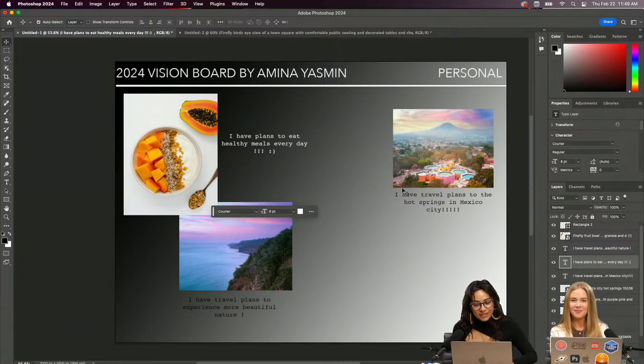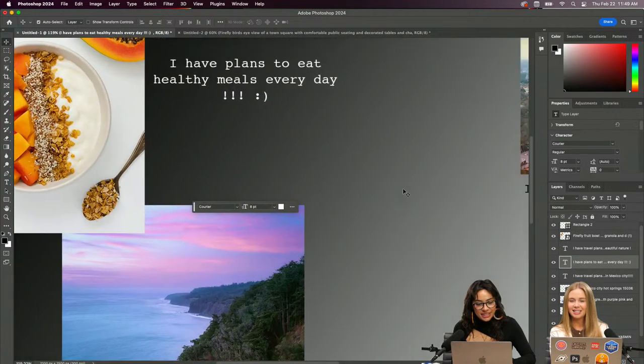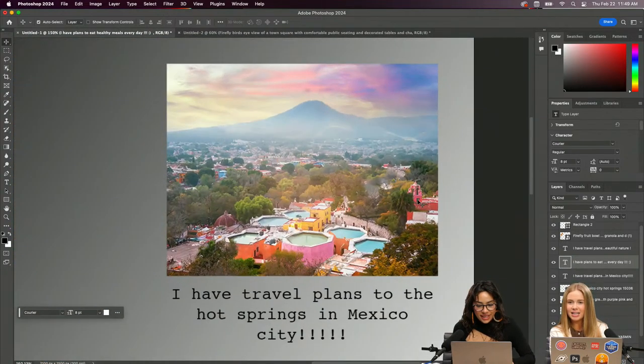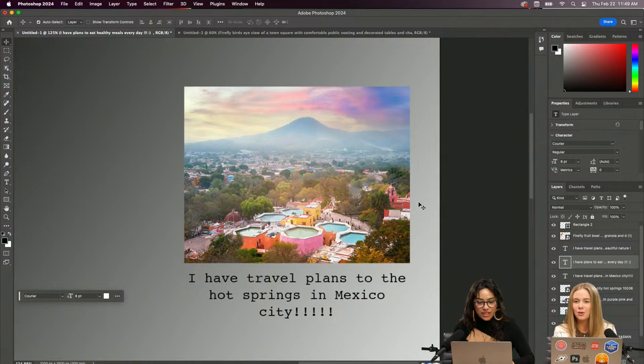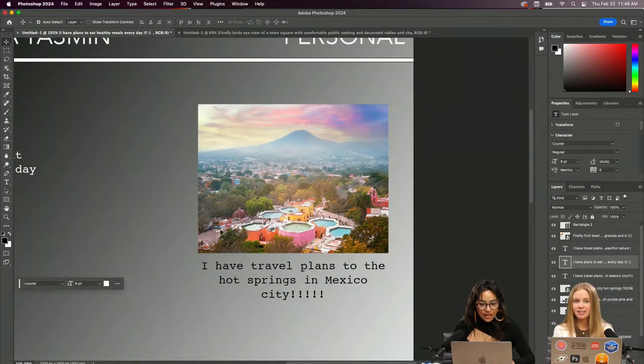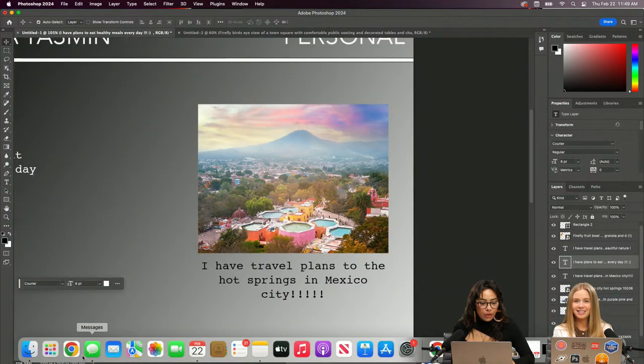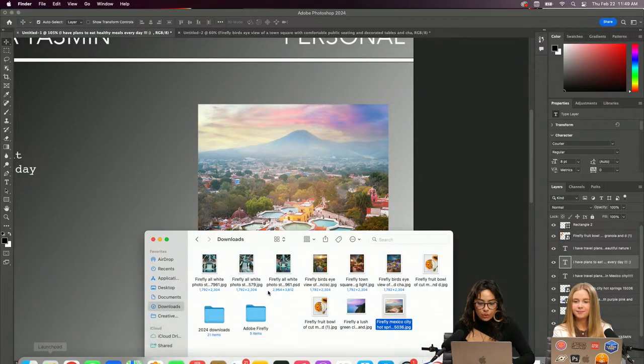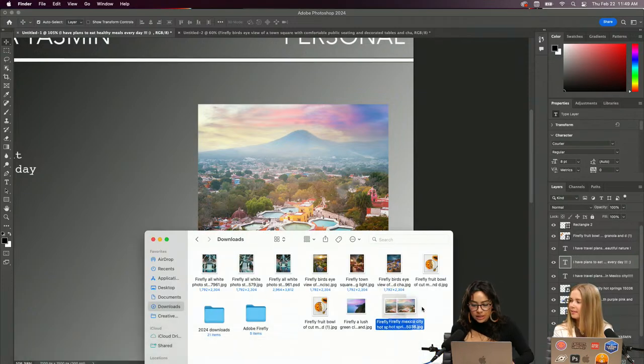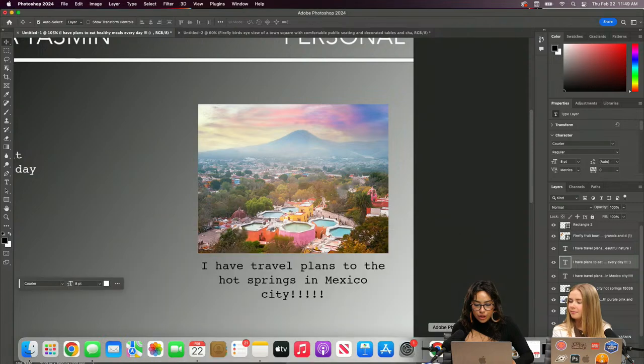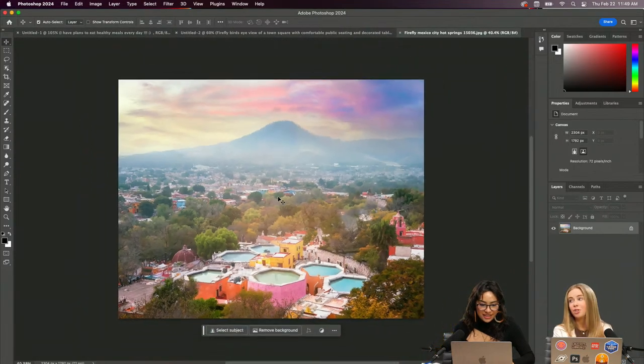I cannot believe these are AI generated. This is insane. Look at these. I'm shook. So gorgeous. Another thing I wanted to make sure that I show you all before we finish is the generative expand feature. Oh my gosh, this is a game changer.